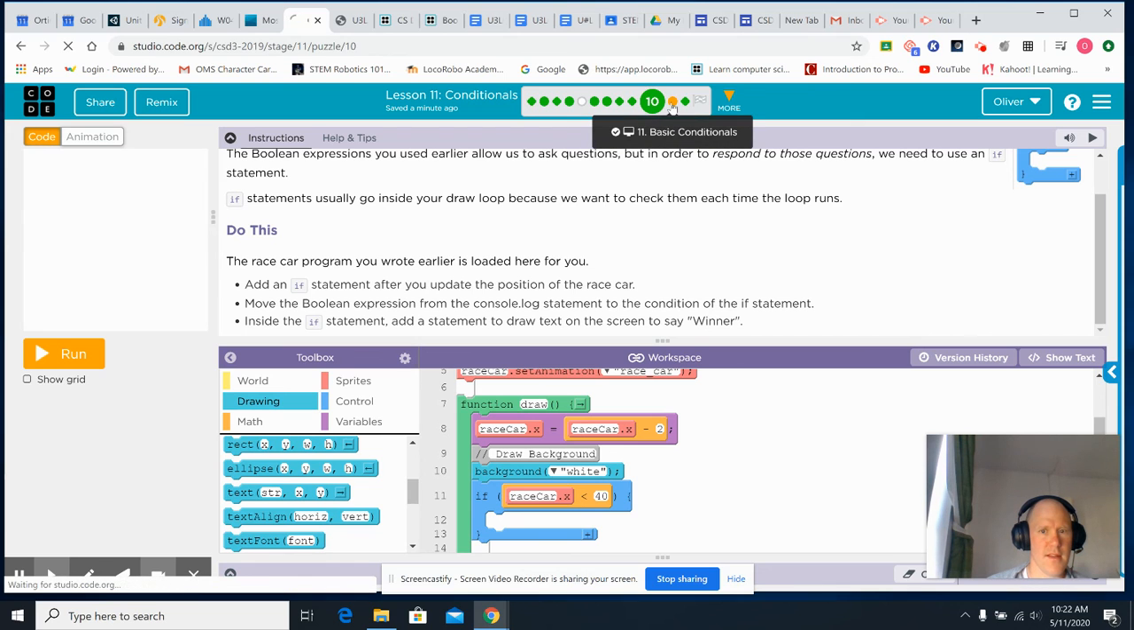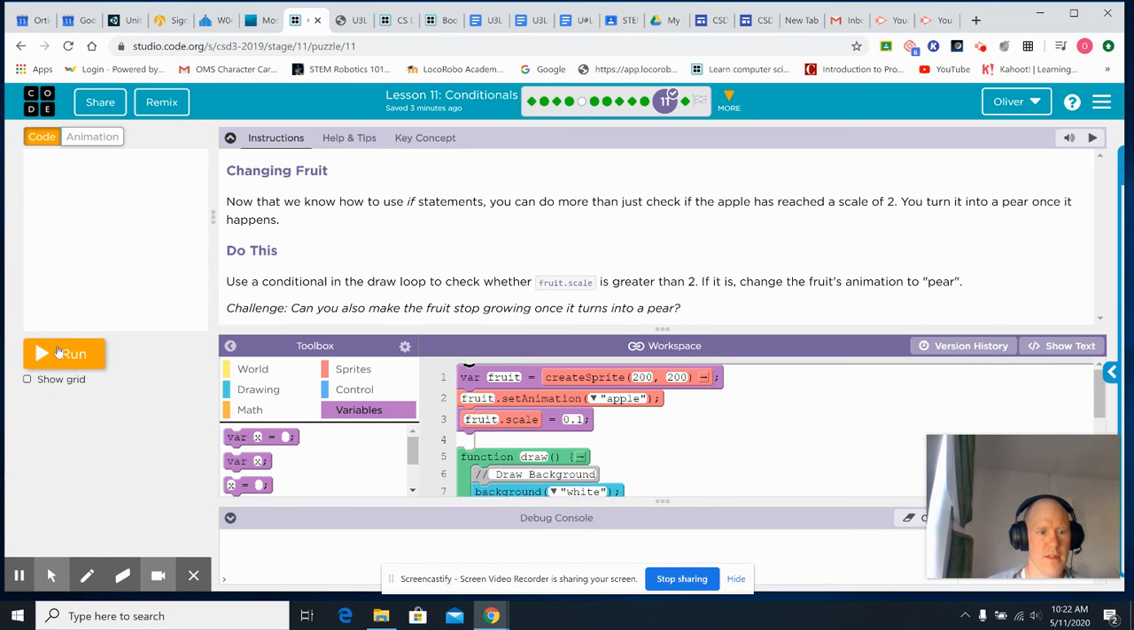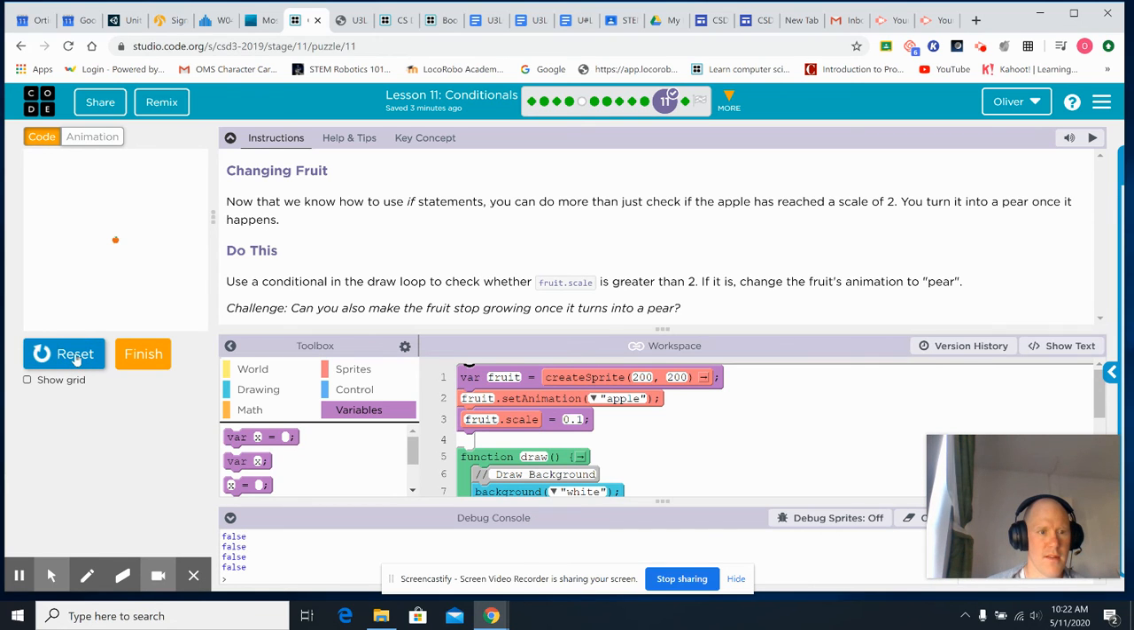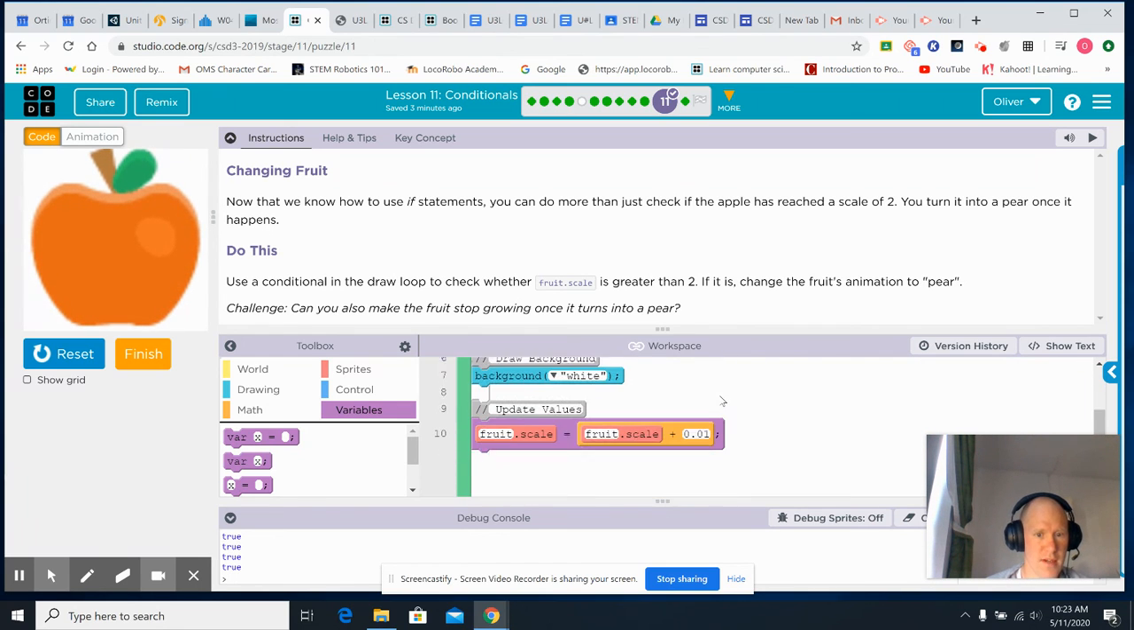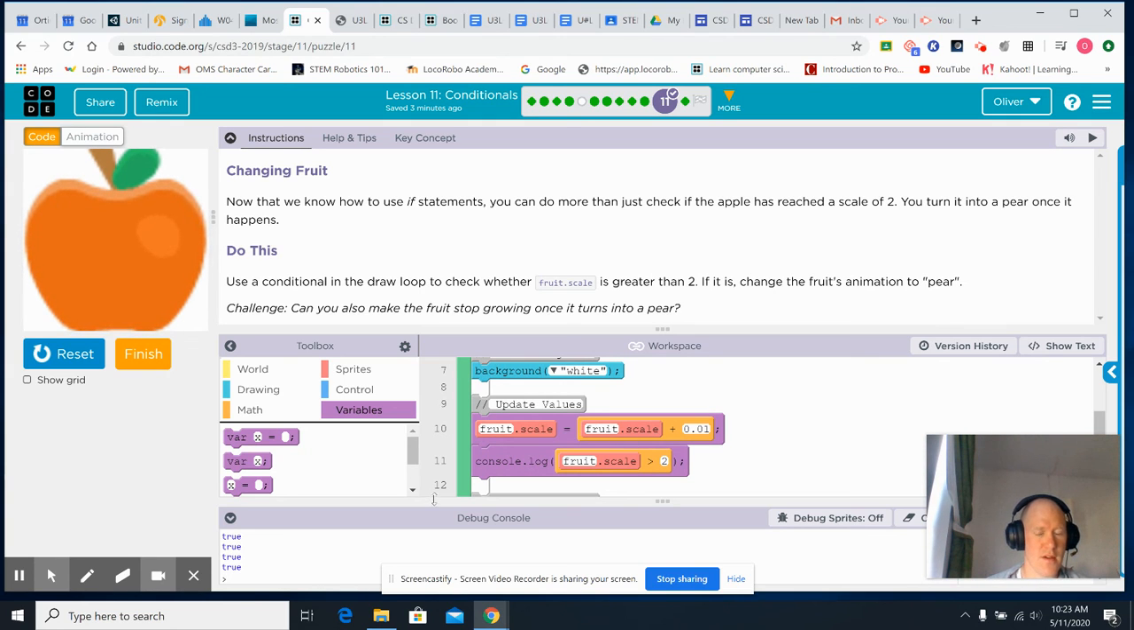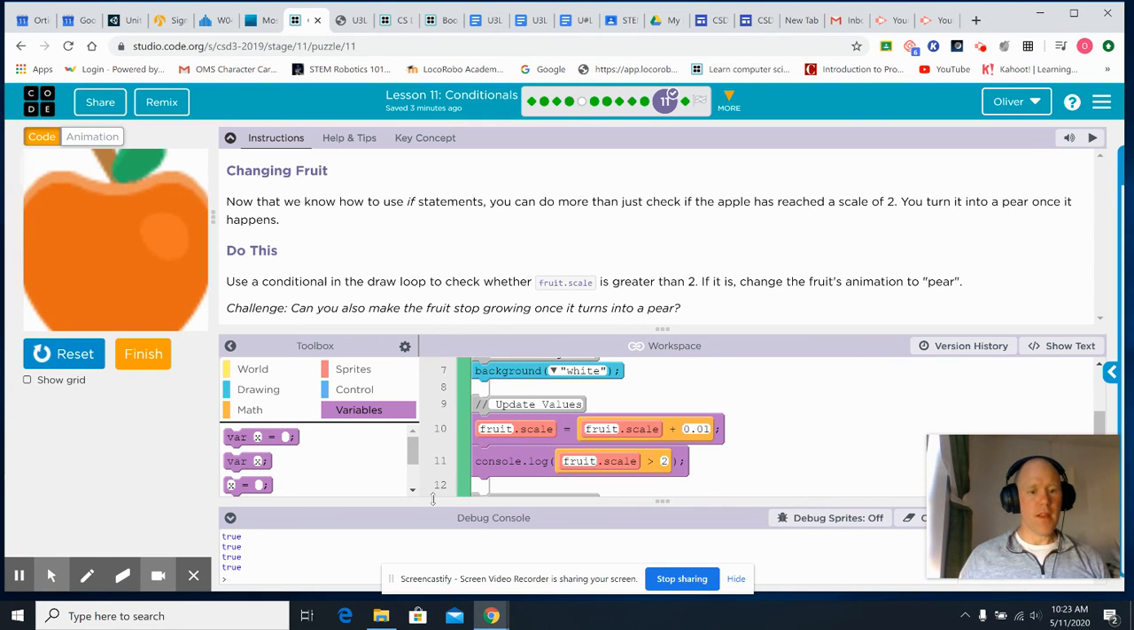All right. And then finally, it all boils down to number 11 and making sure you can make your apple turn into a pear. Okay? Fruit scale is greater than 2. If it is, change the fruit animation to pear. All right? And then an added challenge. Can you also make the fruit stop growing once it turns into a pear? You really only add a total of 4 lines of code. And remember, just put in an if statement and move this, and then get rid of the console log. And then it just all depends on what you put into that if statement, that conditional.